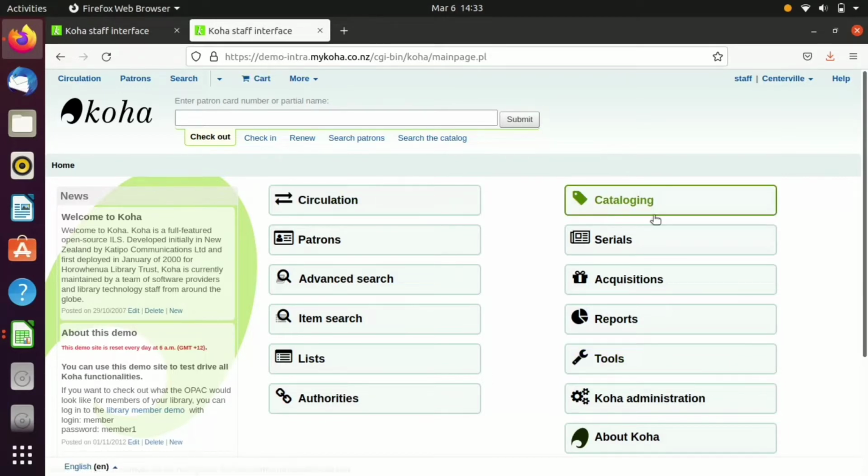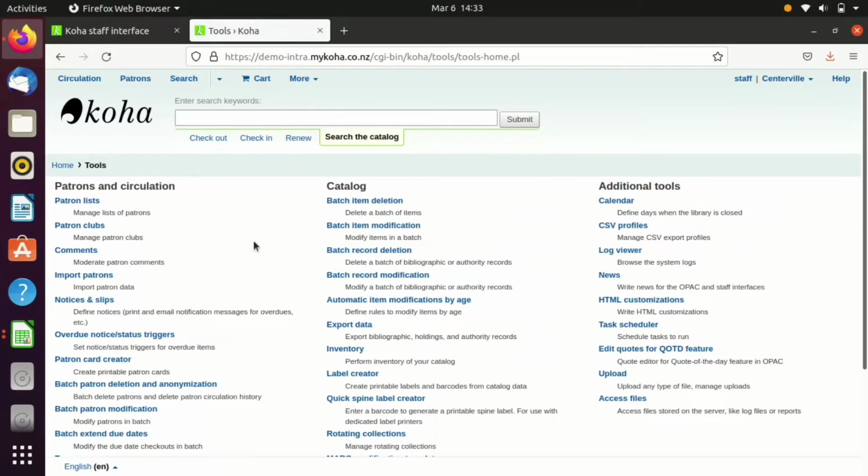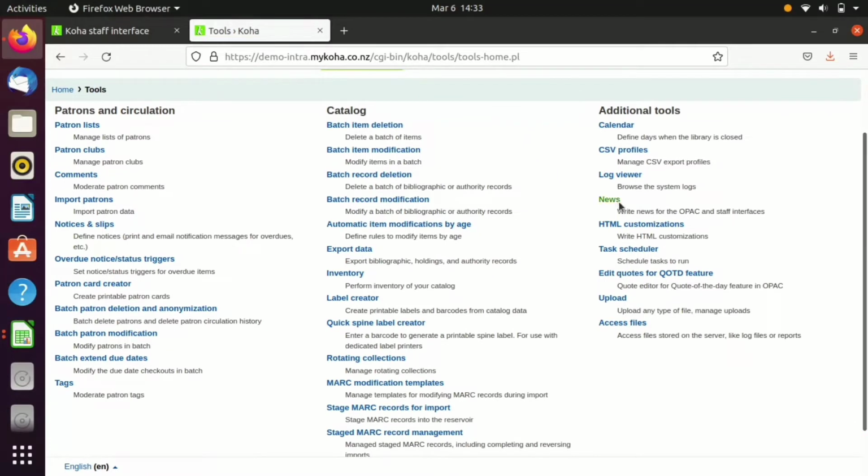In this video, we are going to see how to import patrons in a batch in KOHA ILS in an easy manner. So, click on the Tools module on KOHA's homepage. There are three types of tools available. One is Patrons and Circulation, then Catalog, then Additional Tools. So under Patrons and Circulation, click on Import Patrons.